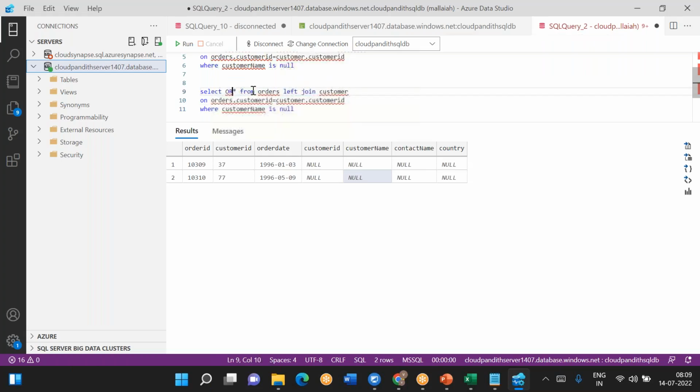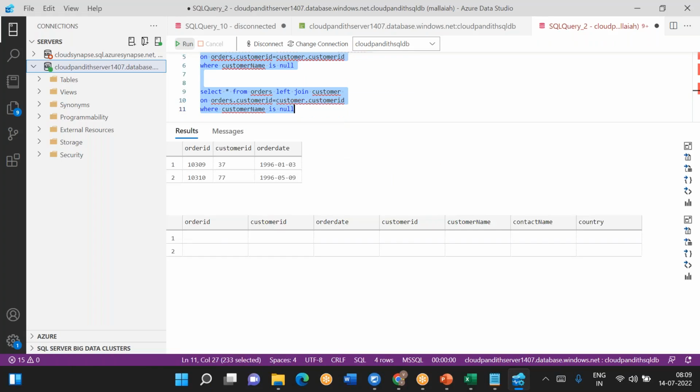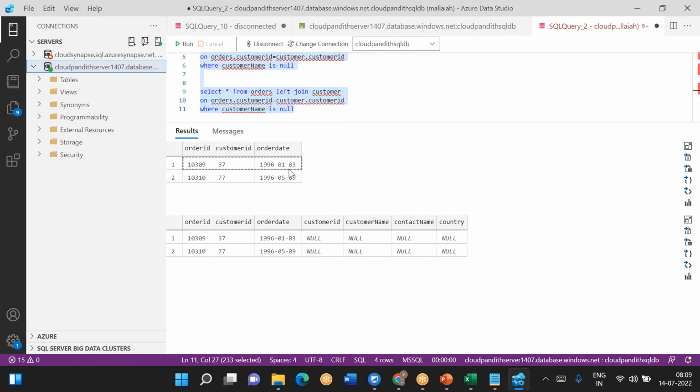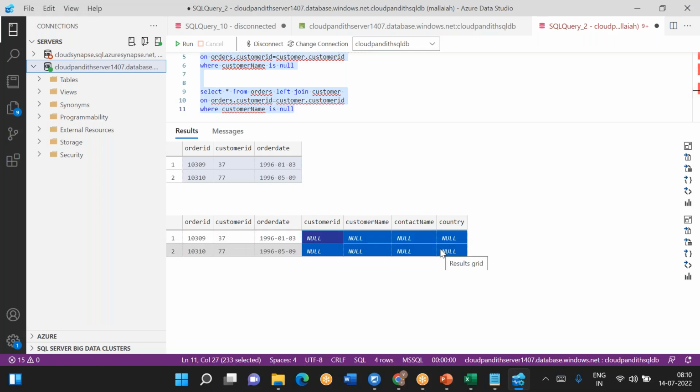See, with star and with orders dot star, you see the difference. With orders dot star, it will give you only these 3 columns. But if you put star, these 3 columns and these remaining null columns also display. That's why I don't want these columns. Clear? Everybody's clear or not?